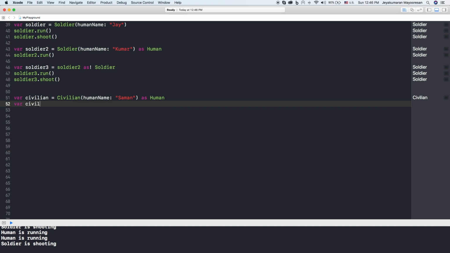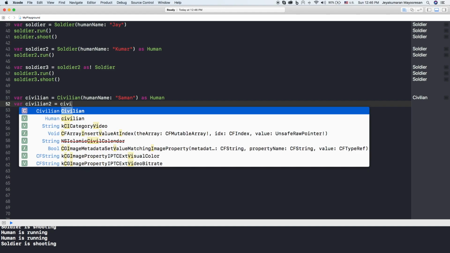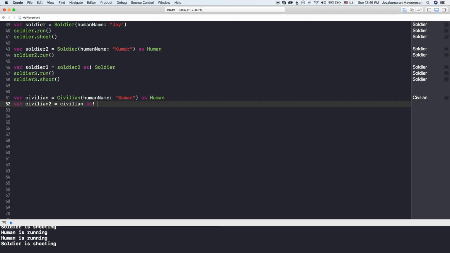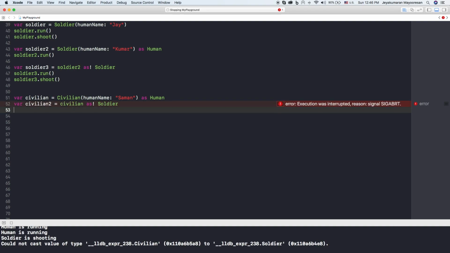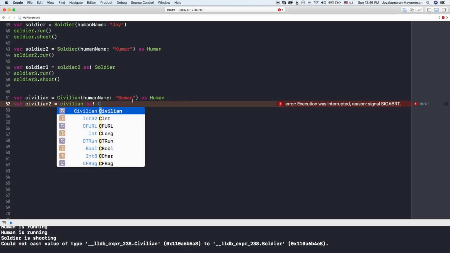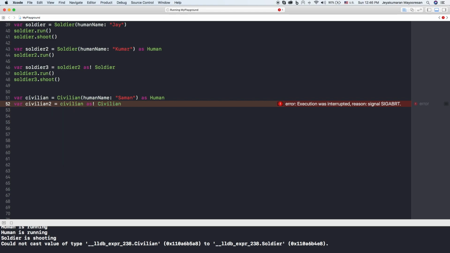So what I'm going to do is civilian as! soldier. As you can see, the program crashed because this object is not a soldier type of object. This is actually a civilian type of object. That is why the problem has occurred.